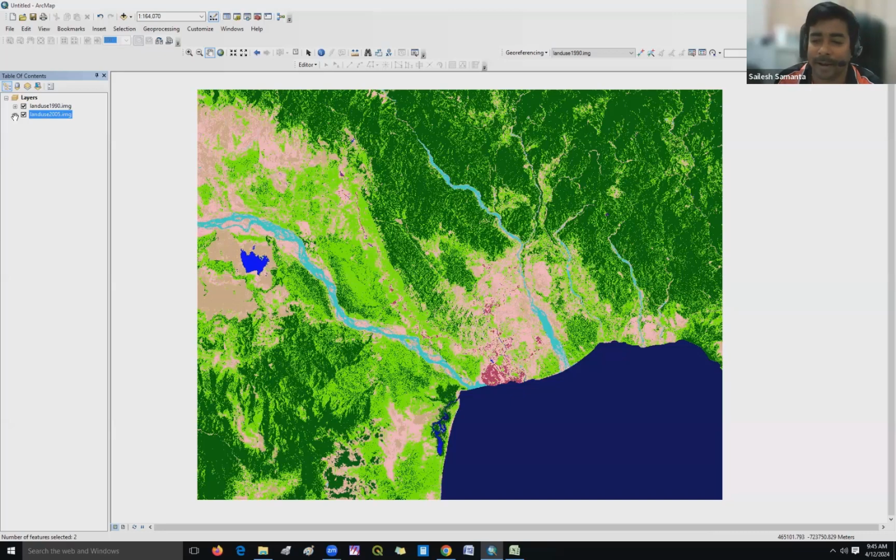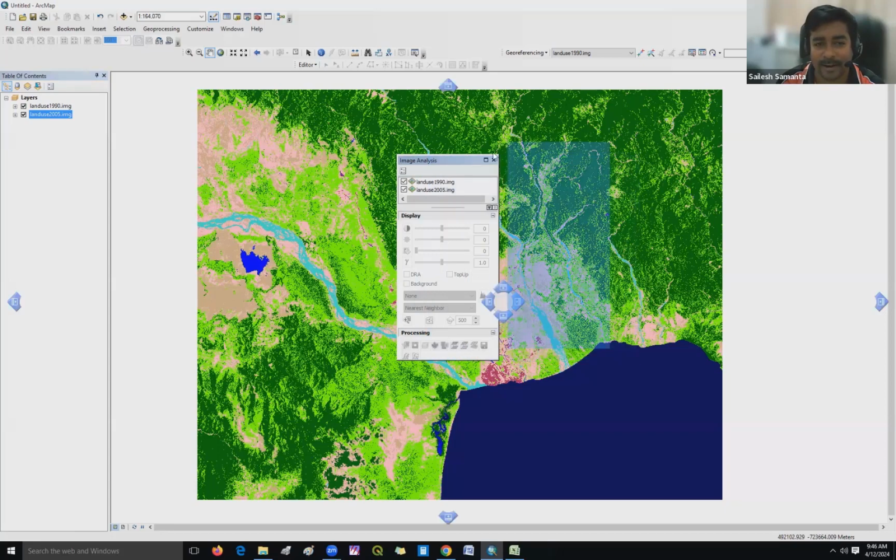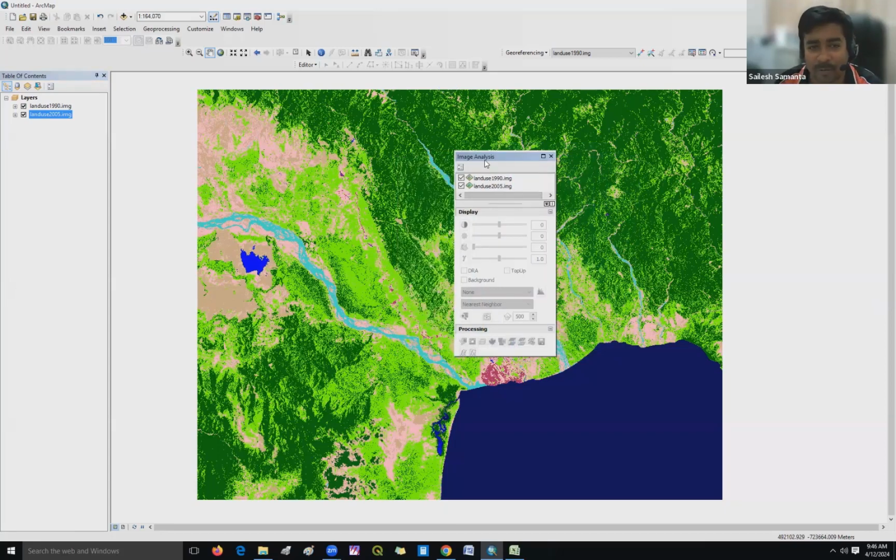There is a method over here in ArcGIS, and it's a very easy method to understand, highlight change. So how to do that? It's a single click information. So we will go to Window and you can see there is an option called Image Analysis. If we click on that, we are going to get an Image Analysis option over here. As I have opened both layers, 1990 and 2005, they appear over here. We have to select both 1990 and 2005 here.